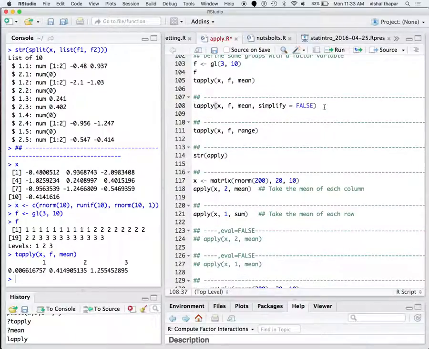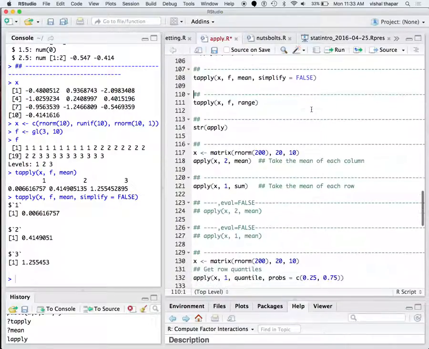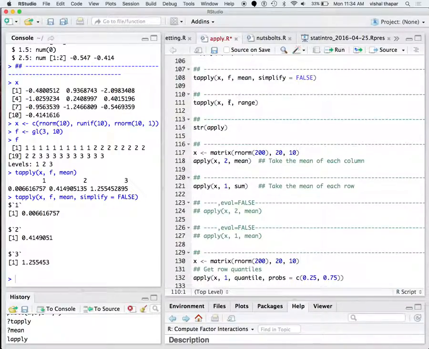If you do simplify as false, then it returns a list. If you have simplify as true, by default it's true, so it returns a vector. Okay? So like I said, tapply should be vapply, vector apply. It returns a vector by default. If you say simplify as false, otherwise it's very similar to any of the other applies. Okay? It just needs this factor f index what to do with what.